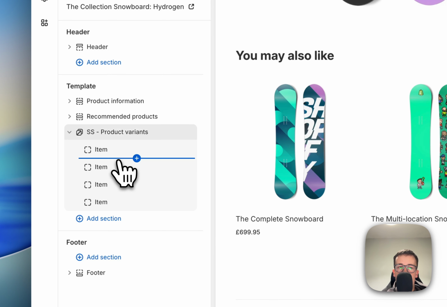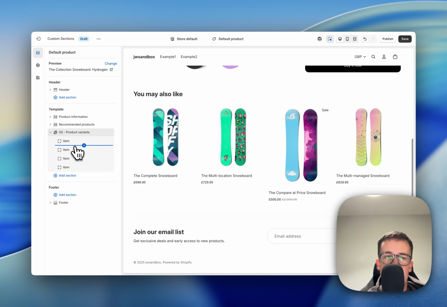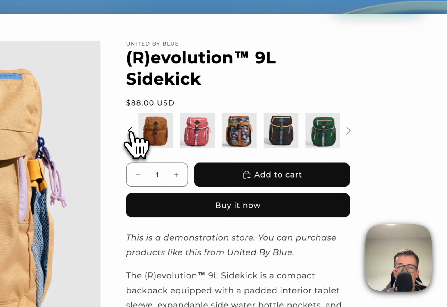Once you've gone through, added all of these item blocks for your number of variants, uploaded your image or linked your meta field, and added the links, and you're happy with how it's looking, make sure to save the theme so it shows up. You can then preview it on desktop and mobile. Once you're happy with how it's looking, you're finished.